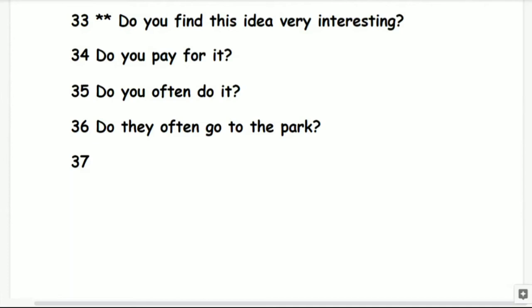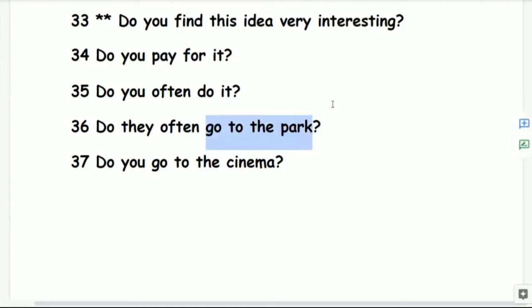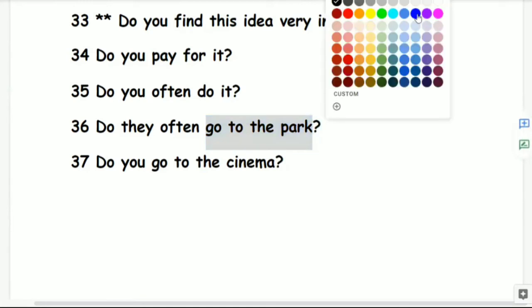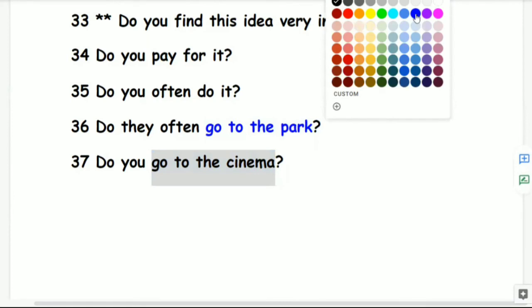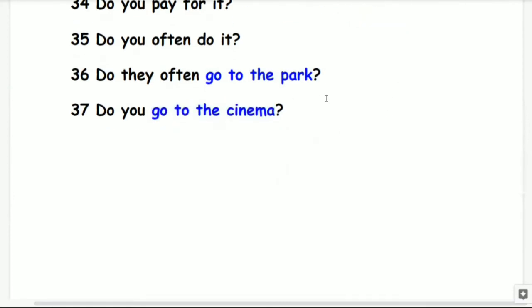Sən kinoya gedirsən, ya da sən sinemaya gedirsən, kinoya getmək daha düzgün tərcümədir. Sən kinoya gedirsən, so sən gedirsən, yəni do you go, kinoya getmək təbii ki, do you go to the cinema? Burada bizim öyrənməyimiz lazım olan əsas bu strukturlardır. Go to the park, go to the cinema, okay? Bunları mütləq belə yadda saxlasaq daha yaxşı olar.